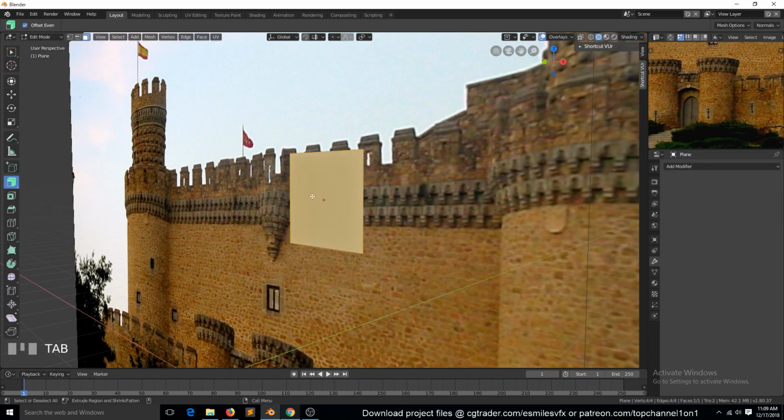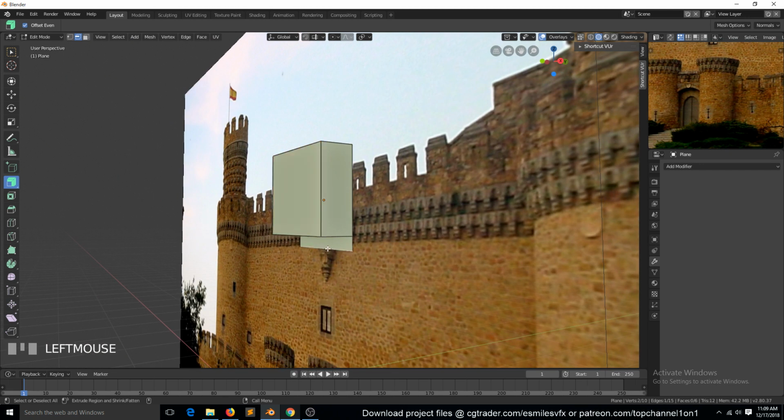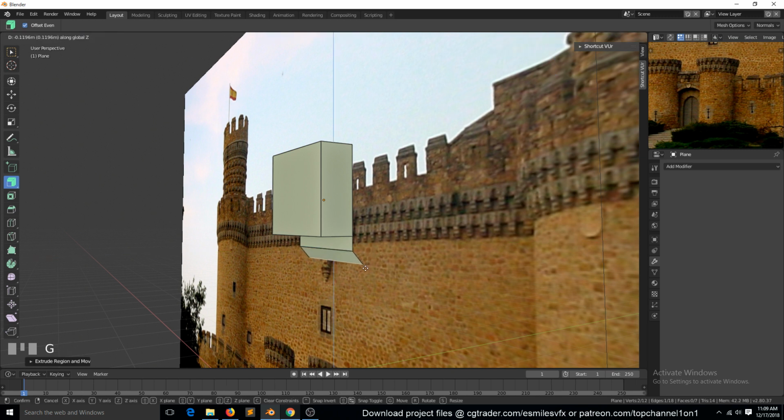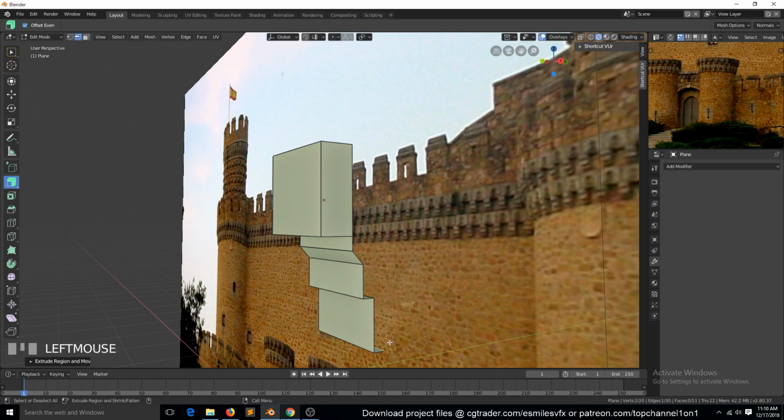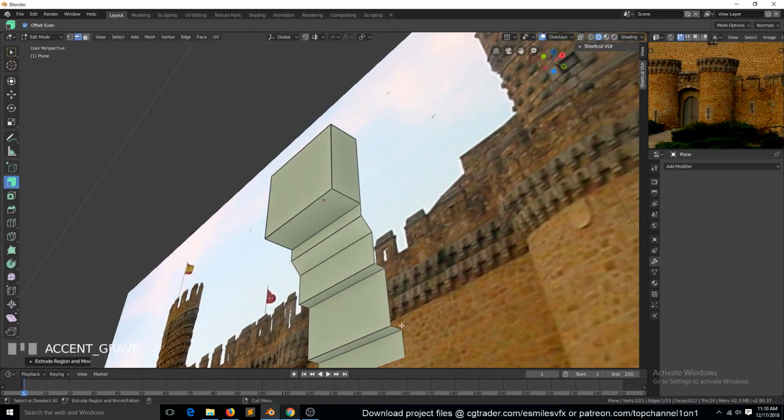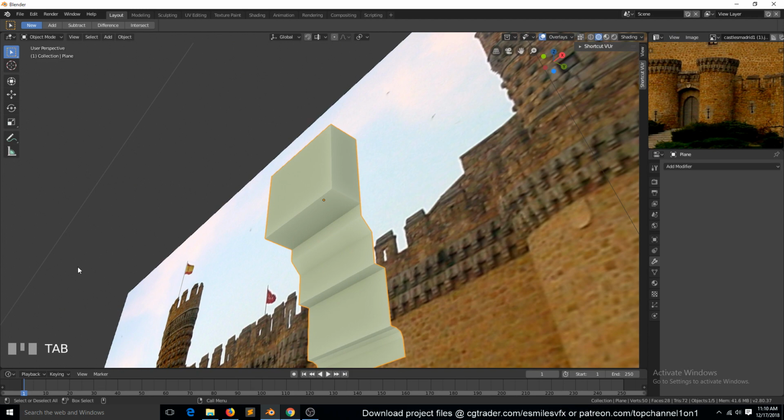So I think I can add a loop here, then extrude these in front. Select this edge, extrude it in the Y. Maybe move it down a bit. Extrude again in the Y direction. Extrude again in the Y direction, and then extrude down again. I can make these curved by using the bevel tool.